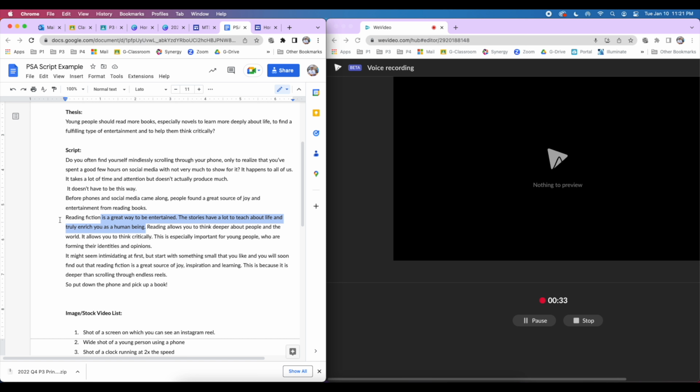See, I messed up there a little bit, so I can just reread that part. I can edit it later.